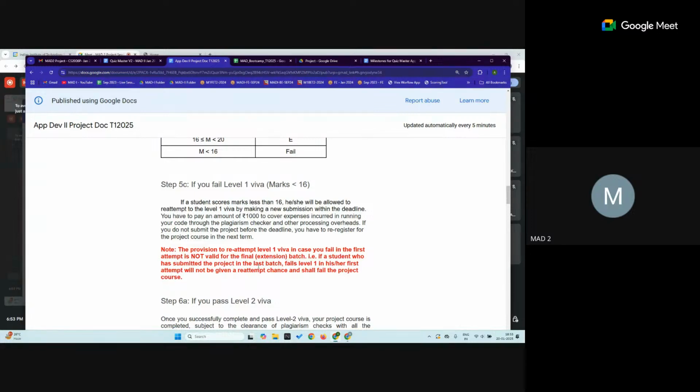Same goes with the second window. If you submit for the first time in the second window and you fail, you can submit in the third window. That is the only chance. If you reattempt and fail again, you will fail the entire project. There is no further reattempt. So only one reattempt is allowed.